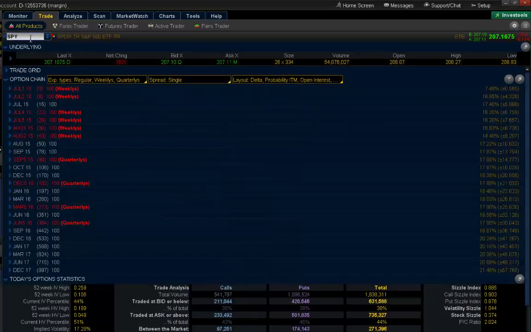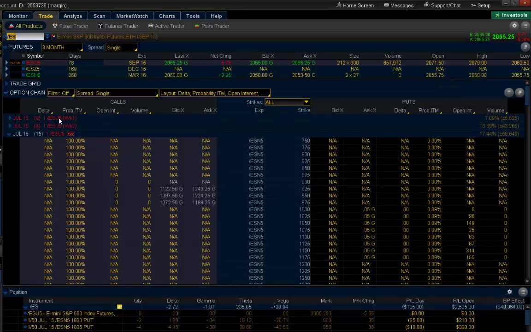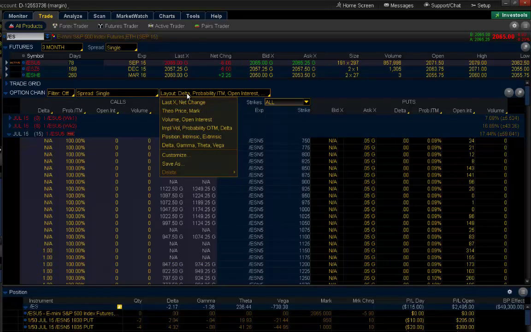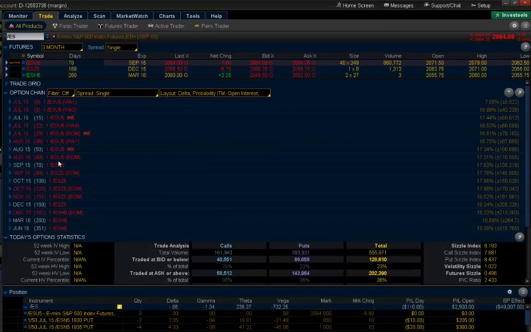So that's for stocks and ETFs. Let's go with /ES, which is the futures. So it's taking a little bit of time. And then here it should be filters off, and your delta, your setups here should kind of stay the same. So hopefully yours will look similar to mine, and so we can get started.